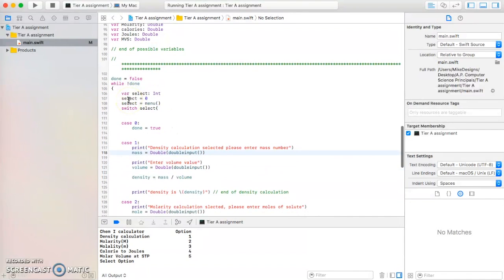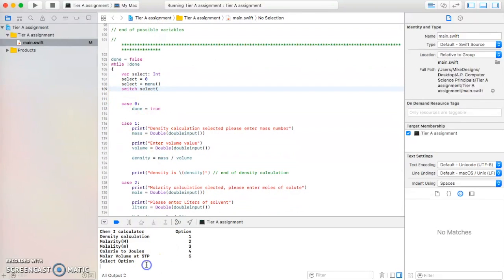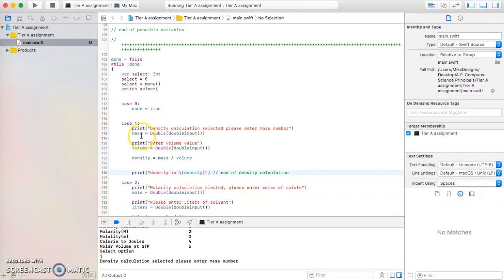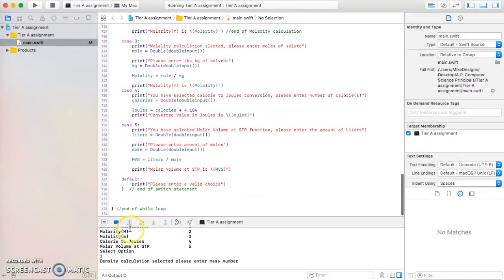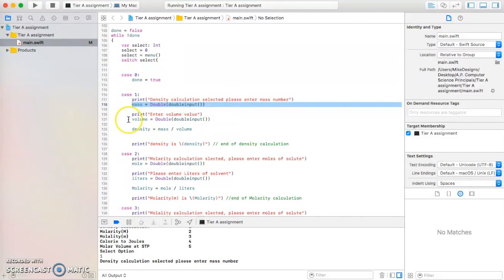Now we have our switch case statement. What a case does is, for example, if we click 1, it runs this code. I have a print statement that says density calculation selected, please enter mass number, and it prints out right here so the users can actually see it. The users will not see anything other than print statements, and the default, which is another print statement. All of the work is done in the program and the users will not see this, to reduce complexity and make it easier for users to visualize and use.